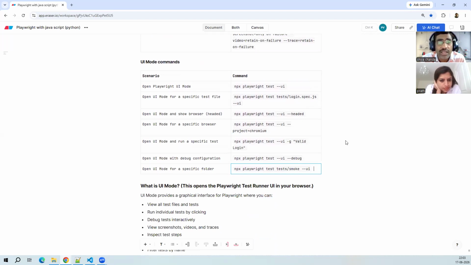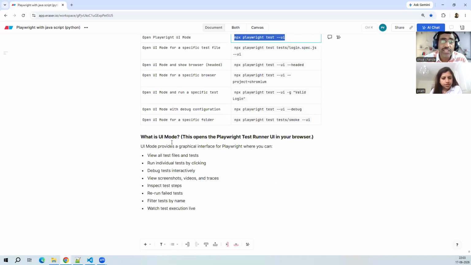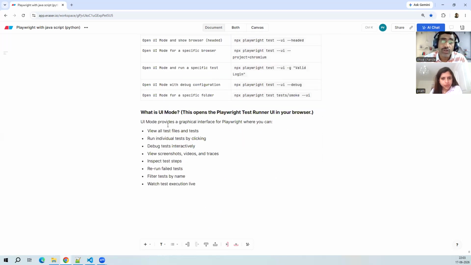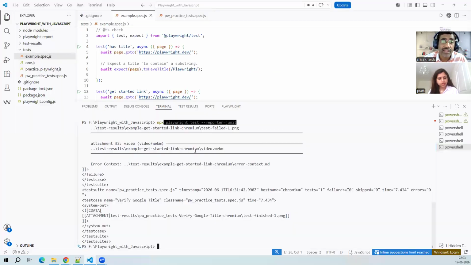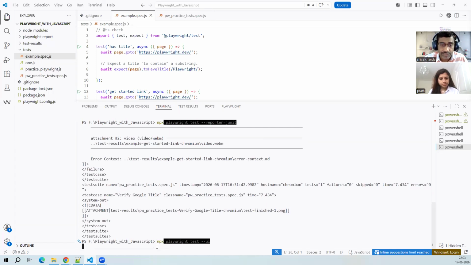I want to see something like UI. Some UI option I want to try now. It will open. What is UI mode? This opens the Playwright Test Runner UI in your browser. Whether it will work or not, I haven't tried. Let me try here. The test runner should open actually.